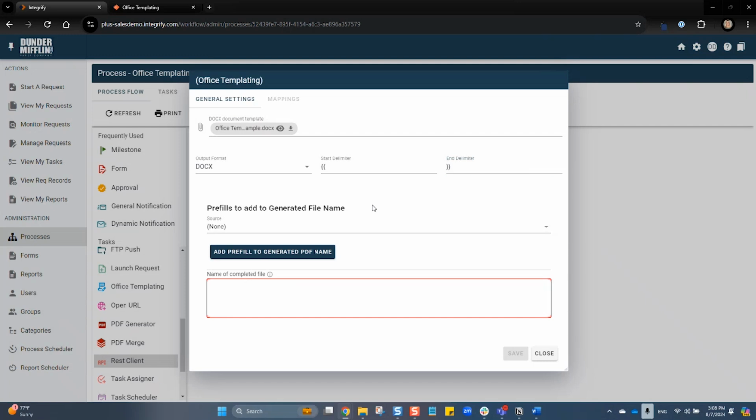The next thing that you will need to do is create a name of your completed file. I am just going to name this one Office templating. You can also add any pre-fills to create a dynamic file name if necessary. And then once you click out of that, you can click Save, and you will see that the Docx or PDF file extension will be automatically added to your file name, dependent on the output format that you selected.